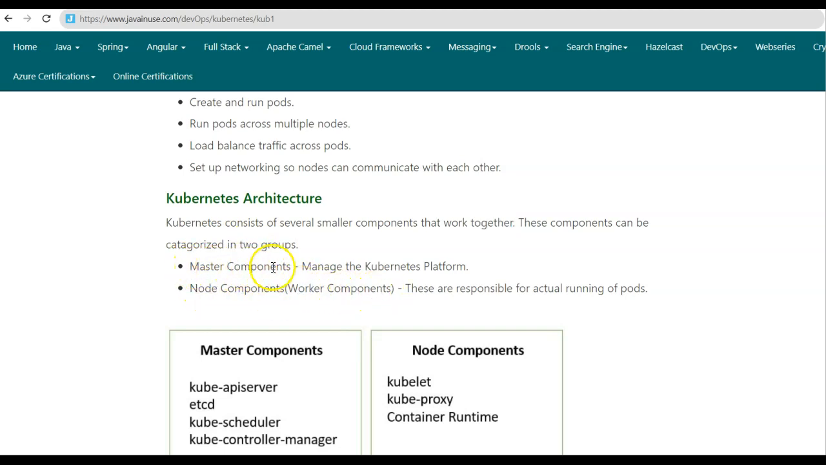The master components are responsible for managing the Kubernetes platform. So the master components themselves do not perform any business related functionality, but instead they act as an admin for the Kubernetes platform. The node components or the worker components are responsible for actual running of the pods. So the Spring Boot applications will be deployed on the node components or the worker components. So this is where the actual business logic will get deployed.